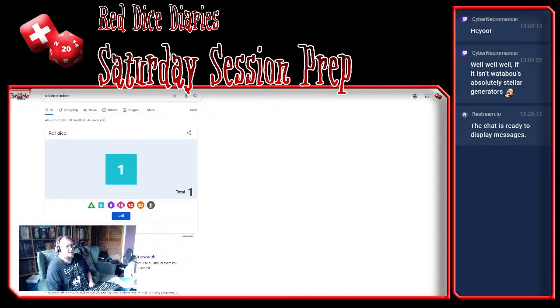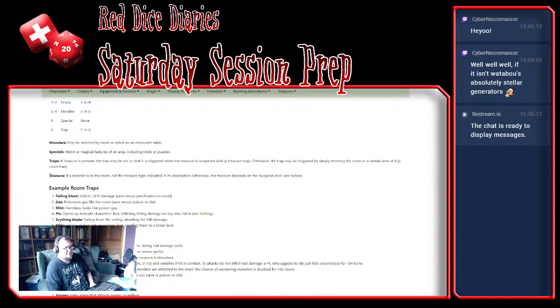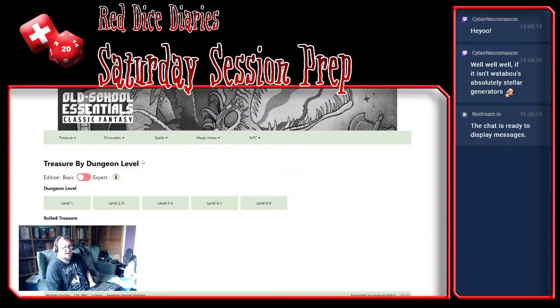So what I would do then is scroll down and have a look at the description here where it says treasure. If there's a monster in the room, roll the treasure type indicated in its description. Otherwise, the treasure depends on the dungeon level. See below. We know there's no monster in the room, so I'm going to go onto the Old School Essentials generators page. I'm going to pick treasure by dungeon level. And obviously, the dungeon level is a sort of abstract measure of how difficult the dungeon is. So for the purposes of this, I'm just going to assume it's a level 1 dungeon. So if I click level 1 here, it tells me that there are 300 silver pieces located in that statue room.